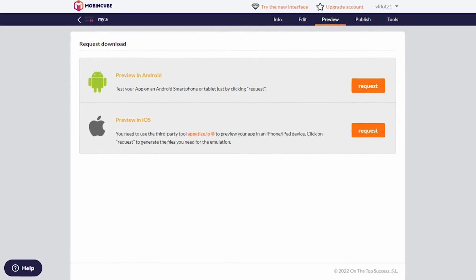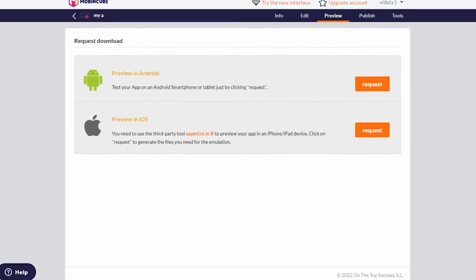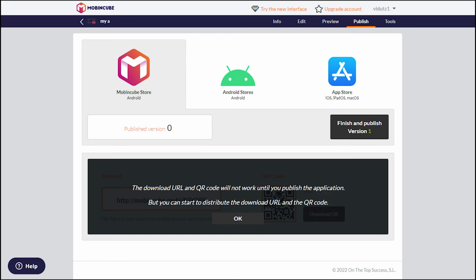After you're done, you can preview your app on Android or iPhone. Once you're done with the app, publish it on MobbingCube, Android stores and App Store. This will make it available on all platforms.